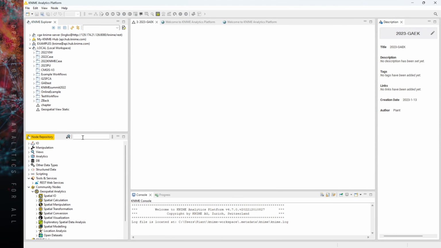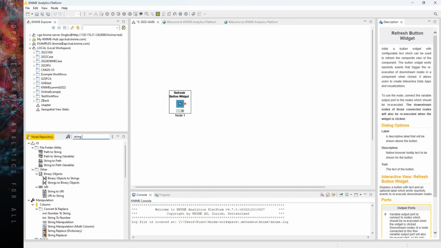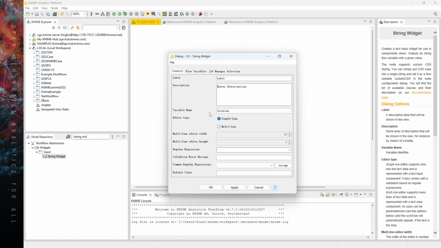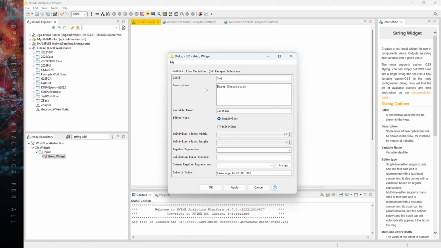First, we use the Refresh Button widget node to create a global update control button. Then drag in a string widget node as the city address text input port, name the variable as location, enter Cambridge, Massachusetts, USA in the default value input box, and edit the text in the label.